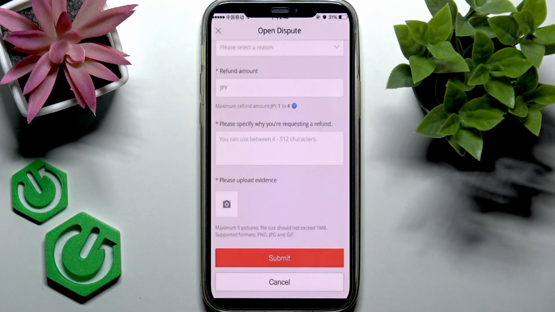And then all you have to do is just wait for the seller's further actions.